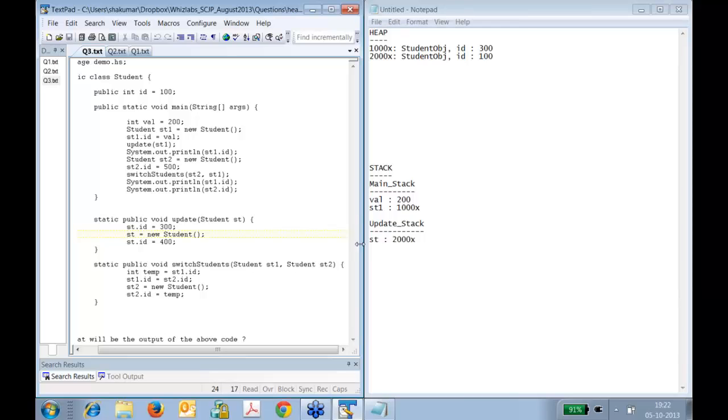So when I changed st here, st1 still remains the same in the main method. There is no way in which you can change st1 of the main method from the update method. Okay. After that, when you say st.id equal to 400, you just go to the location where st is pointing to, which is 2000x, change the value of id to 400. And you are done with the update method. As soon as a method is over, you can actually remove its stack because it is over.